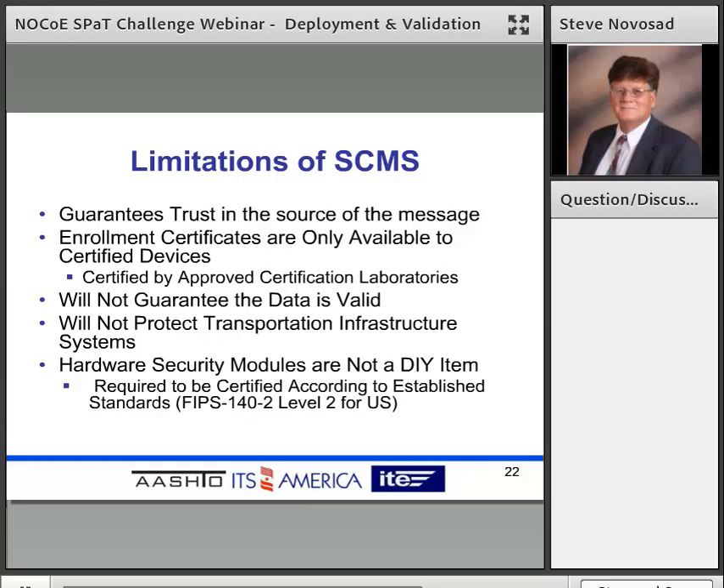Again, we've talked about this, but enrollment certificates can only be obtained by certified devices, and again, certified by approved certification labs. And as I said, right now, OmniAir is the entity that does that. OmniAir has three certification labs now that you could send your devices to have them certified.